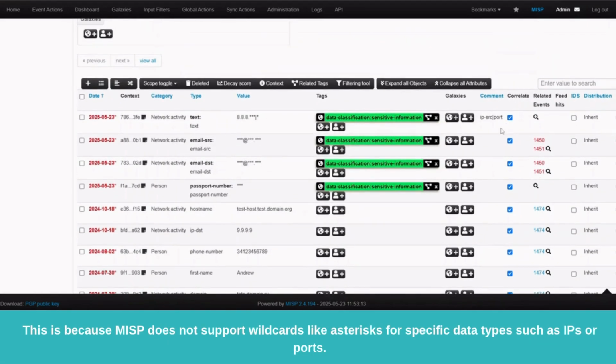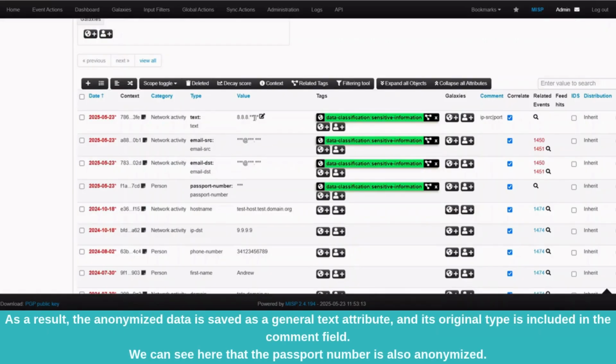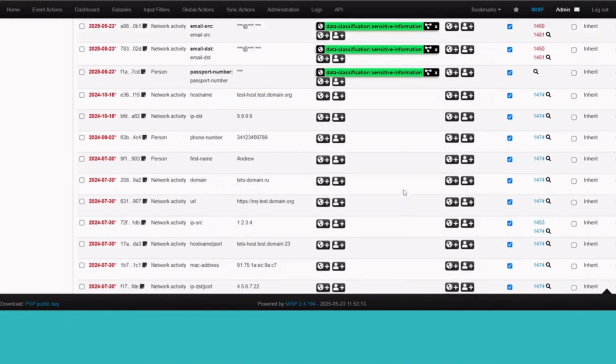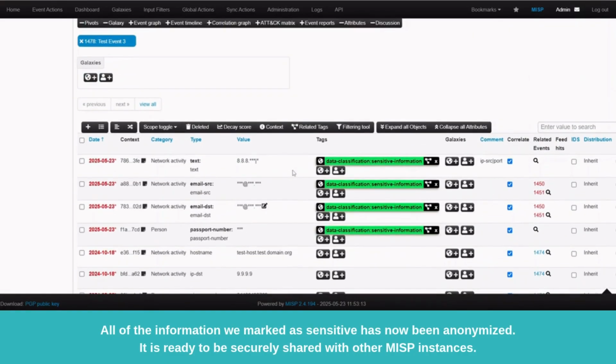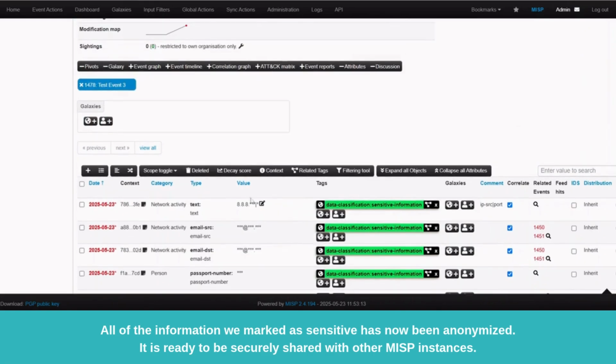This is because MISP does not support wildcards like asterisks for specific data types such as IPs or ports. As a result, the anonymized data is saved as a general text attribute, and its original type is included in the comment field. We can see here that the passport number is also anonymized. All of the information we marked as sensitive has now been anonymized. It is ready to be securely shared with other MISP instances.